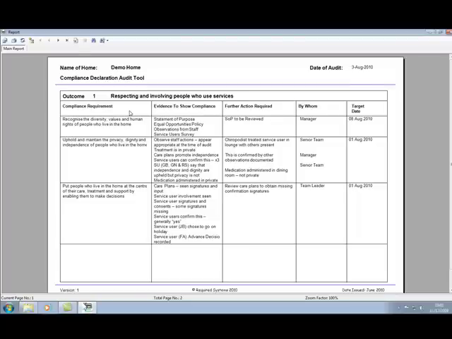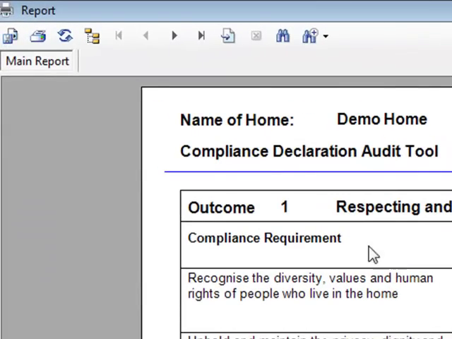The system we use for generating the printouts is called Crystal Reports. Crystal Reports is an industry standard reporting system, so I'm going to take you through some of the features now in this Crystal Report. What we see along the top here are a number of icons allowing us to navigate through the preview of the printout.